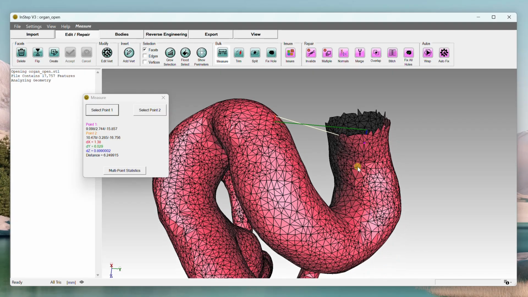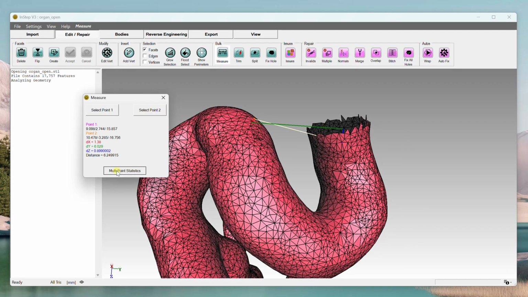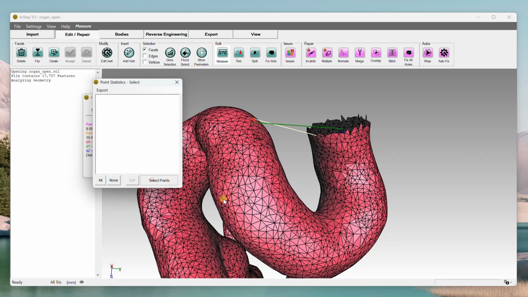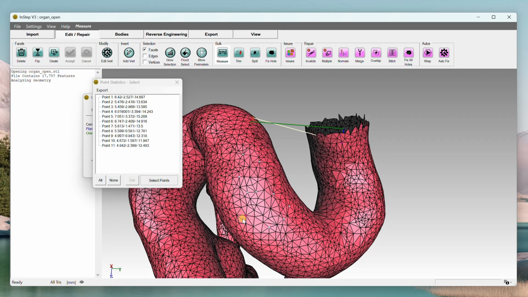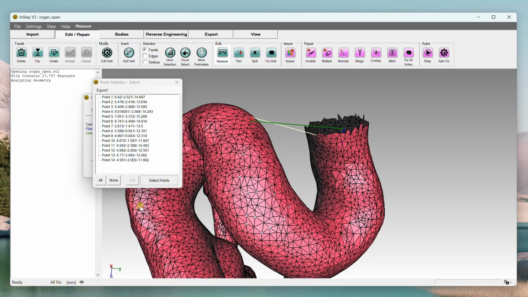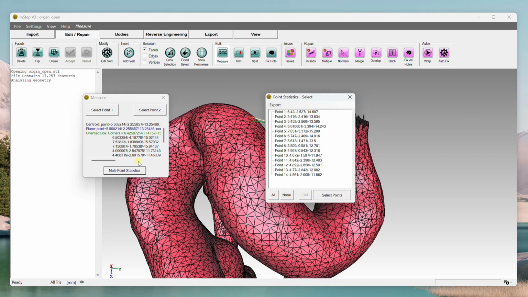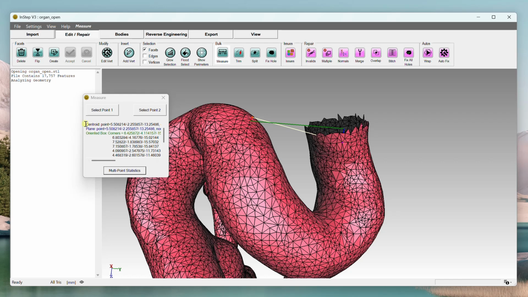If we want to do some more advanced stuff, we can turn on multi-point statistics, and this will allow us to select a lot of different points, and they'll just show up as a list of points, which we can export if we want to see it as a file, but we'll also get statistics about it. So if we close out of this, we see this is the centroid of all those points. If a plane were to be defined through it, there's a point on the plane and normal, and we have a maximum error relative to that point.